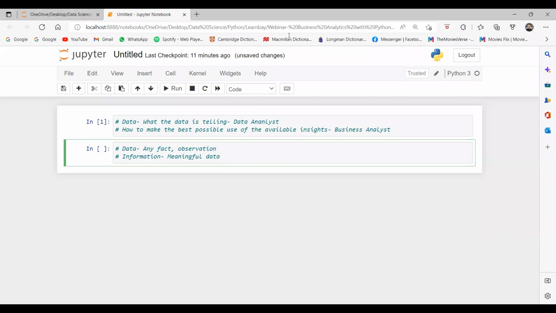So what is there after information? We have got information from the data. Then what will you do? Once you get the information, that creates knowledge. Can anybody explain how?